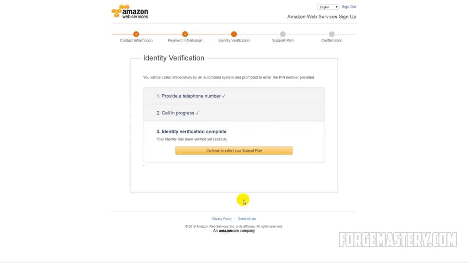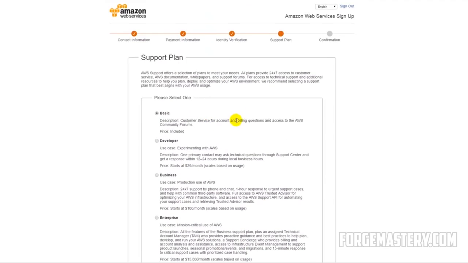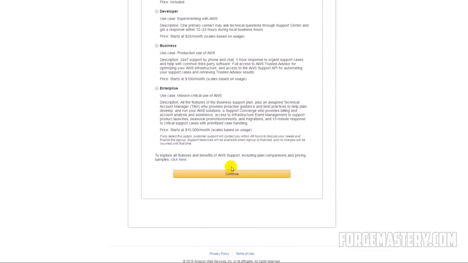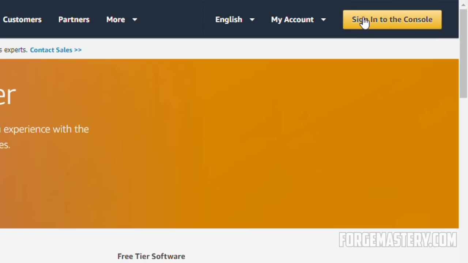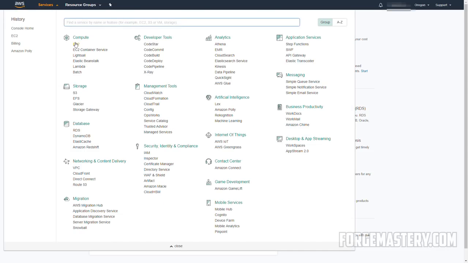Now we continue and select the plan. I'm going to select the free plan that you will see in a second. Click continue. The basic plan basically that is included. And that's it. Now we're pretty much done and we can log into the console, okay? You click sign in using your login details, okay? So once you've signed up and you're logged into the console, we have to go to services, EC2.